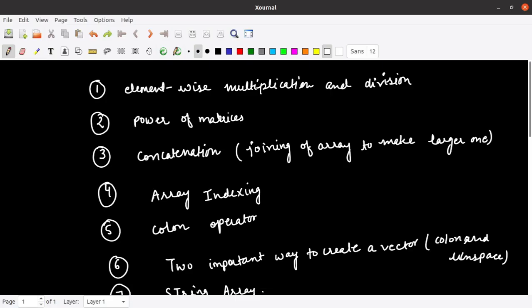So first we are going to look at something called element-wise multiplication and division. Then we will see power of matrices, and next is concatenation, and finally we will see how to access each and every element using something called array indexing.